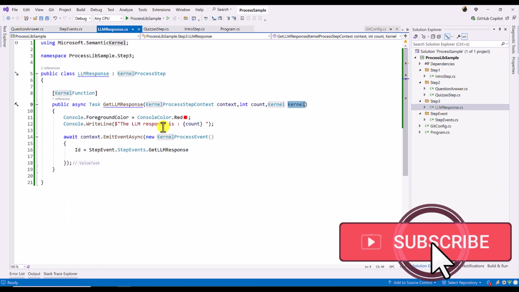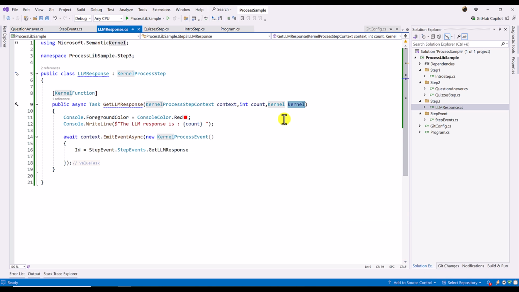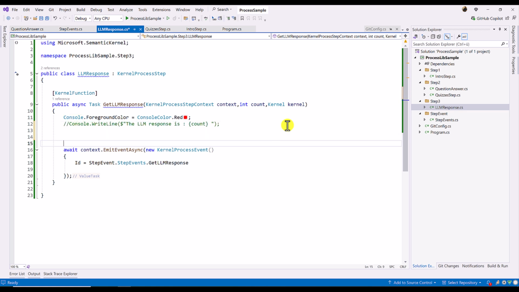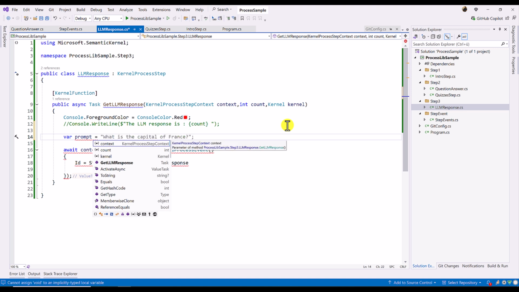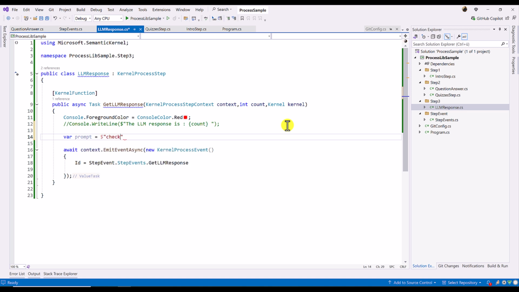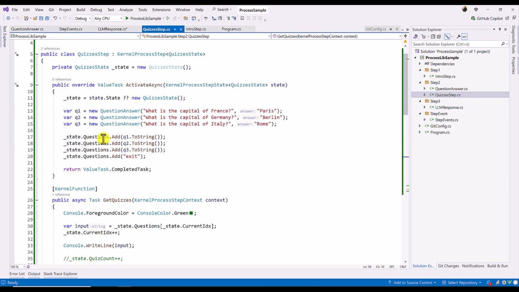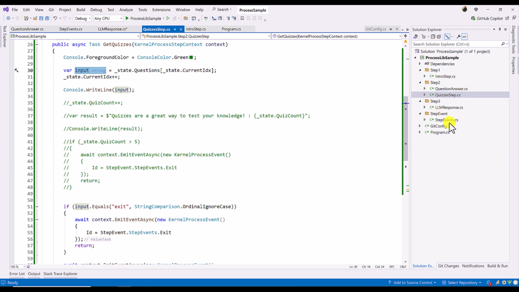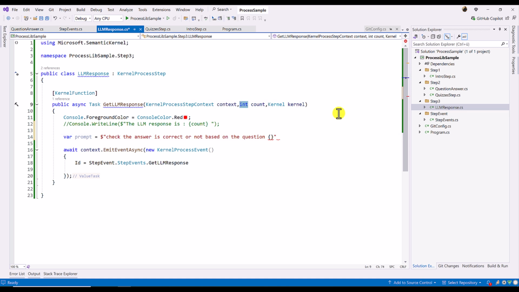And in step 3, what we have to do is connect to the LLM model to check whether the answer is correct or not. That we have to handle. For that, I just comment this line, not required. Here I add the prompt like: check the answer is correct or not based on the question. So that question and the message we have to pass. In step 2, it's a string, so the string only we are passing. Here you see we assign the string, and the string we are getting here and pass it here. But in the LLM response we defined the integer only, that I change to the string and the message. So here we add the message.